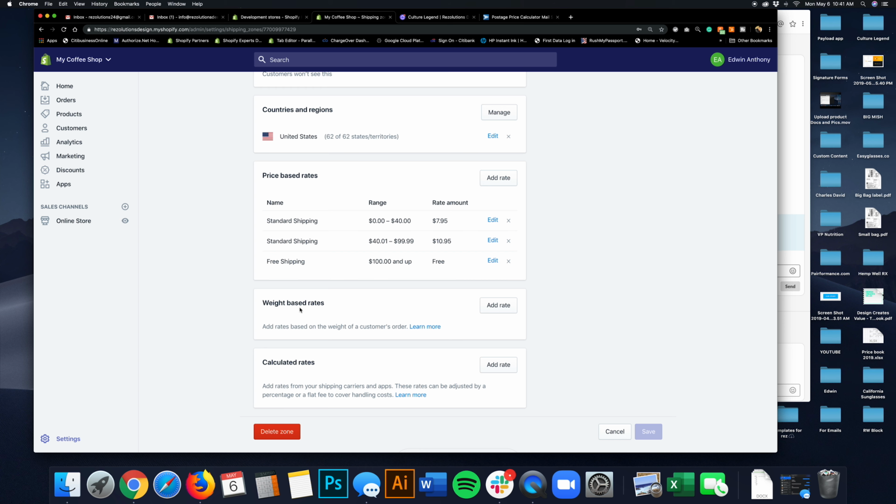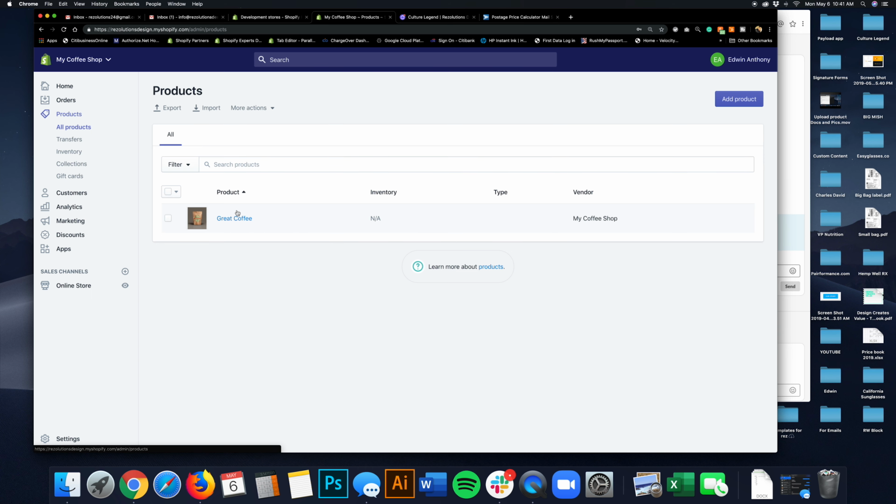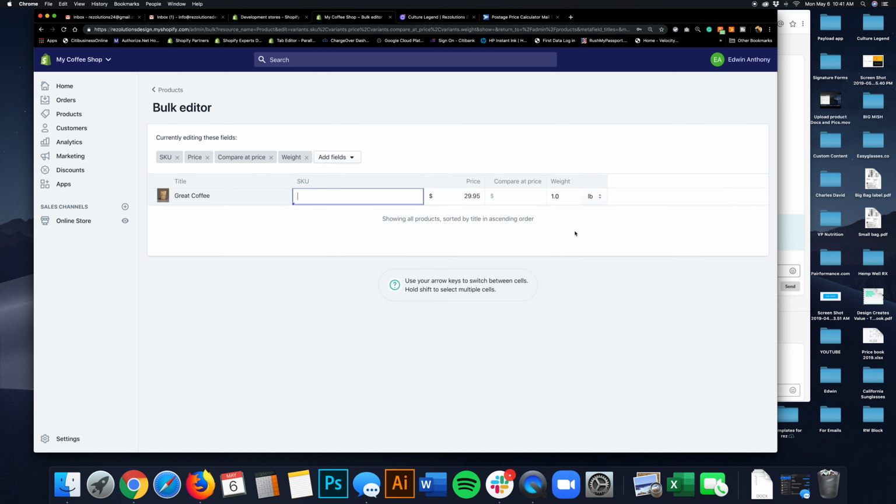So I'm gonna go back over here to where it says products. I don't want to confuse you guys. And I'm gonna go over here so that you could see more clearly. In this example, great coffee costs $29.95, but I put it that it weighs 1 pound, hypothetically, right? You don't have to be realistic on this as long as your shipping measurements work. That's what it's all about. You want to charge proper shipping. So in this hypothetical, we're going to say that the great coffee weighs 1 pound.